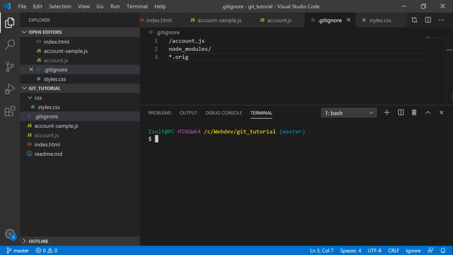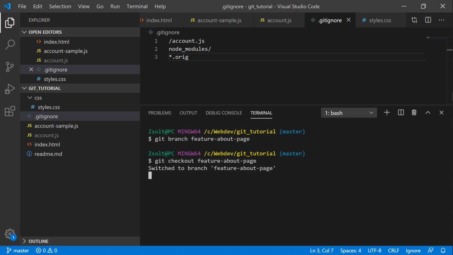Let's create a branch feature about page. You can do this in one command and in two commands. I will show you both. So in the two command way, you do git branch feature about page and then git checkout feature about page. This is the two command way. The one command way would be git checkout -b feature about page, which would do both the git branch and git checkout for you together.